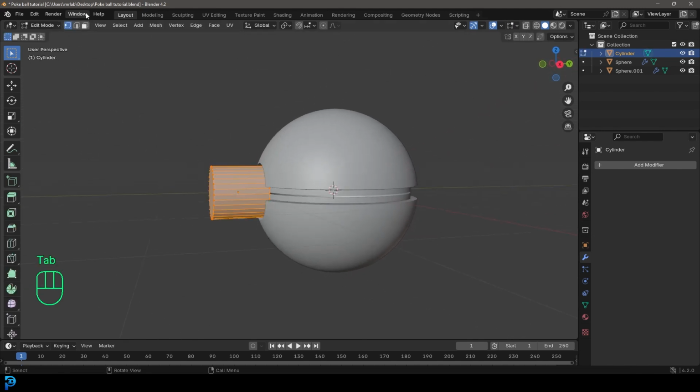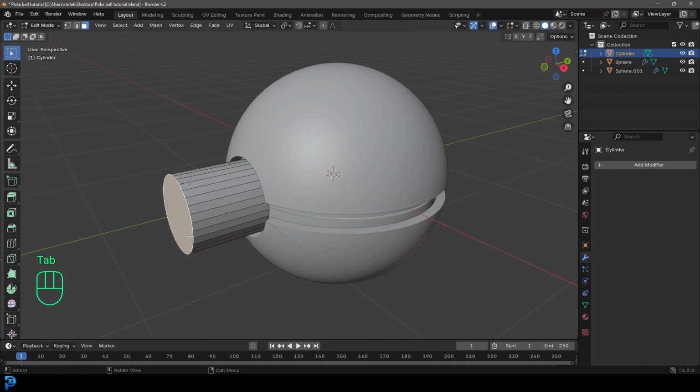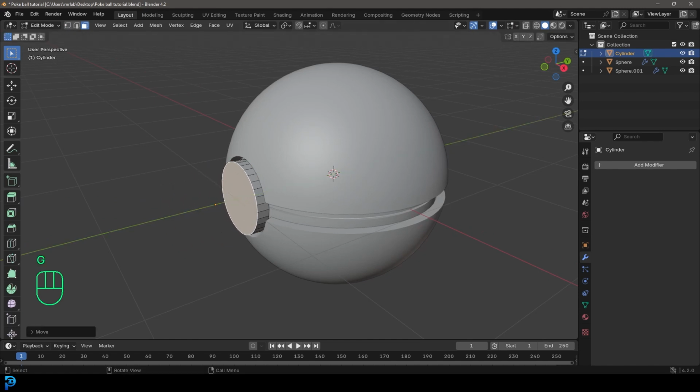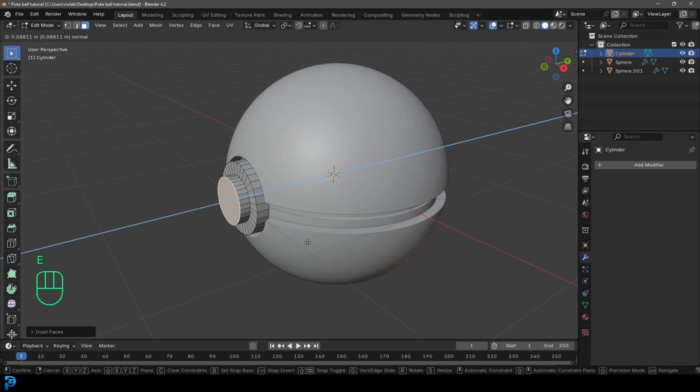And then I'm going to tab into edit mode. I'm going to go to face select and select this face, and go G, Y, and move it back. And then I'm going to go I to insert it, like so, and then click. And then E to extrude again to extrude it out.